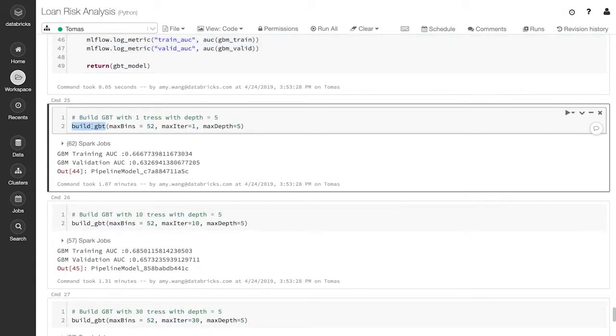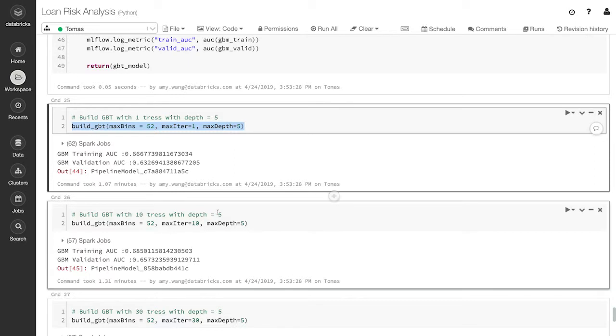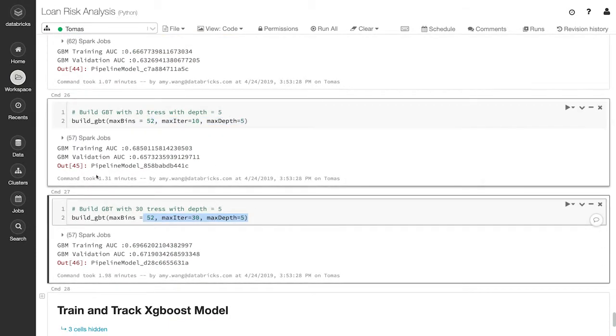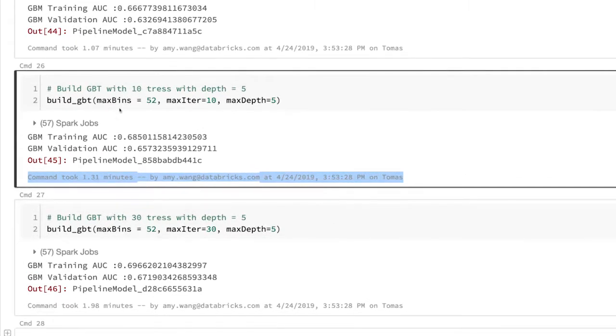Again, we're just going to call build GBT and loop through a couple of options. This is a really bad model. It just builds one tree with max depth 5. So really simple, I guess, a decision tree, even with only a depth of 5. We're going to build a max depth of 10 and 30. And running through this, you can actually see how long each of those model builds takes.